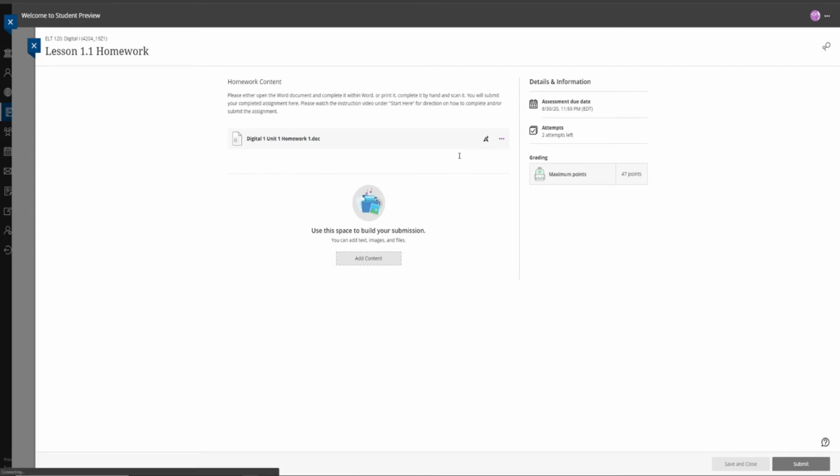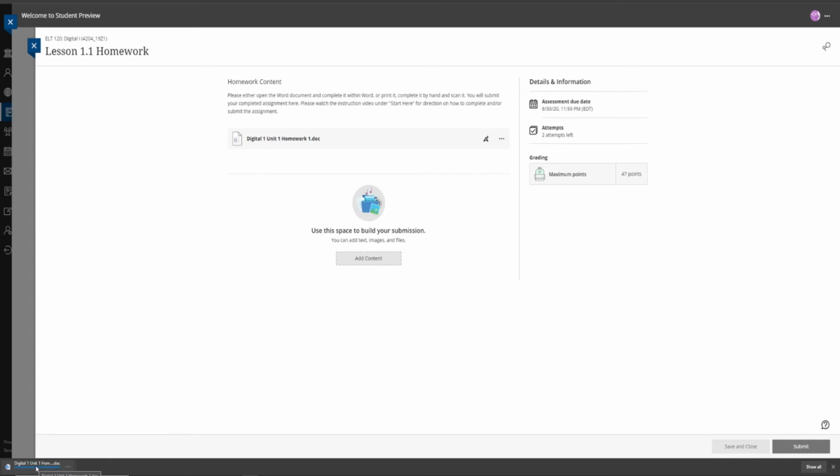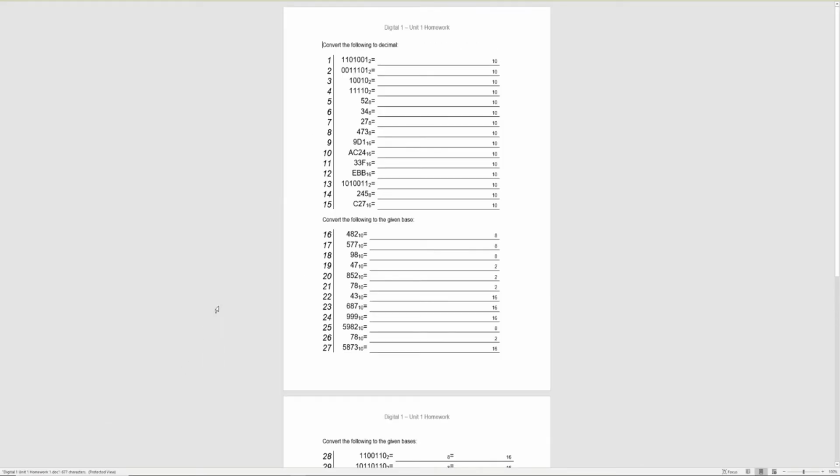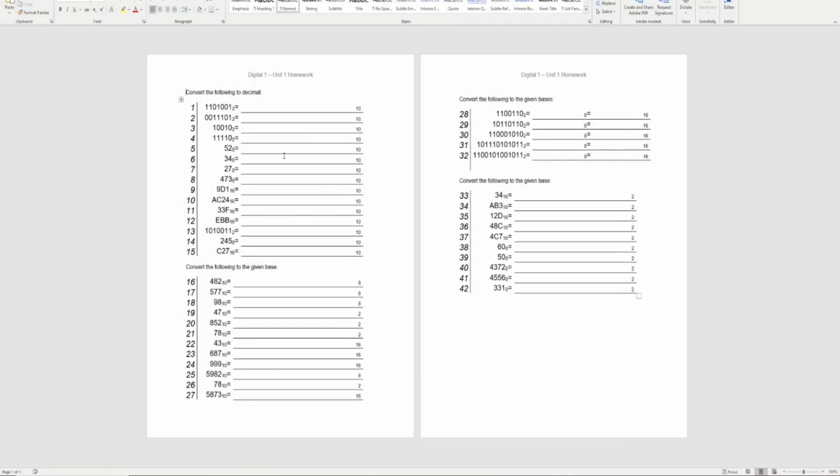Once you click here to download it, it'll download at the bottom, and then usually you can just click it and open it, and this is your first homework assignment right here. So you're actually going to fill this out in the lines, complete this and type your answers in, and then save it.